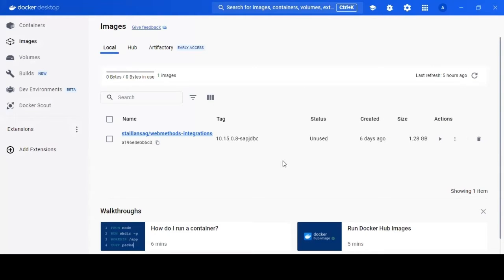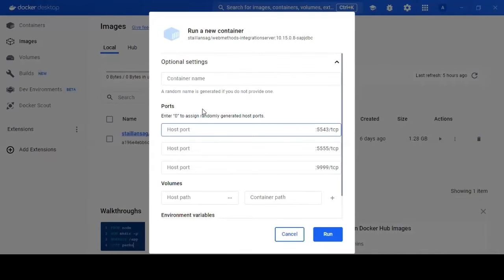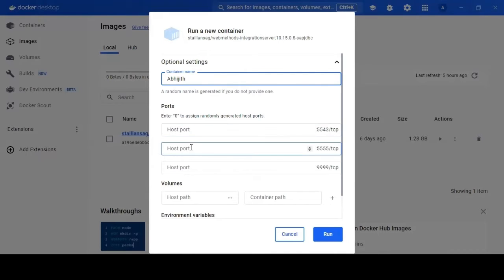Once the Docker image is pulled successfully, you can see that in the images section. Then what you can now do is run the image. You can just click on run and it will spin up a container. You can give the name or it will take a random name. I'll give it my name. If you don't give any ports here, it takes random ports, and whenever you restart the servers, it will generate random ports again.